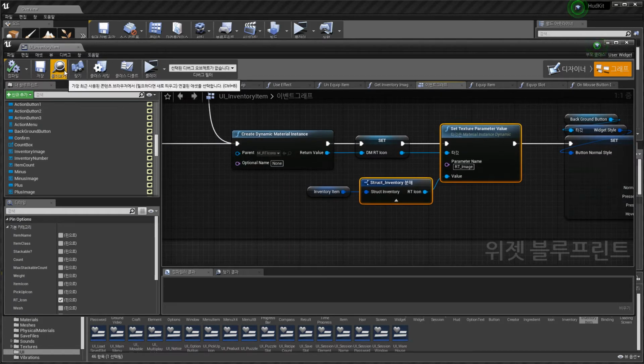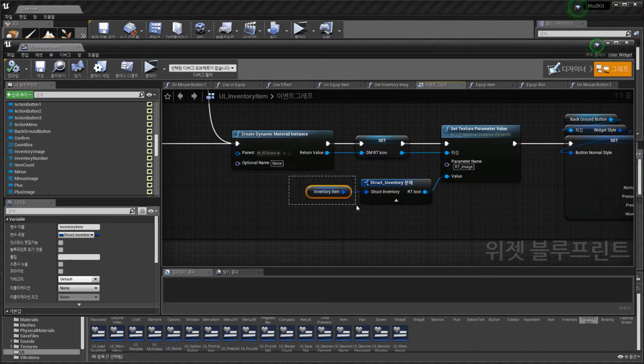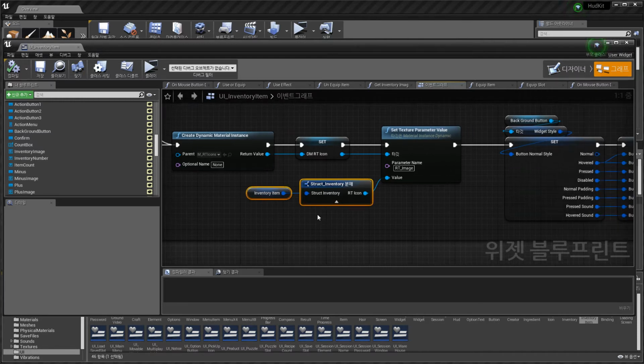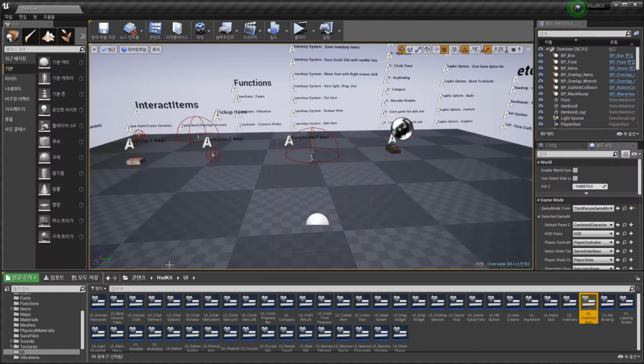This is inventory. There is the inventory item, the inventory structure also. No, I'm going to change this. Wait a second. Go to again.